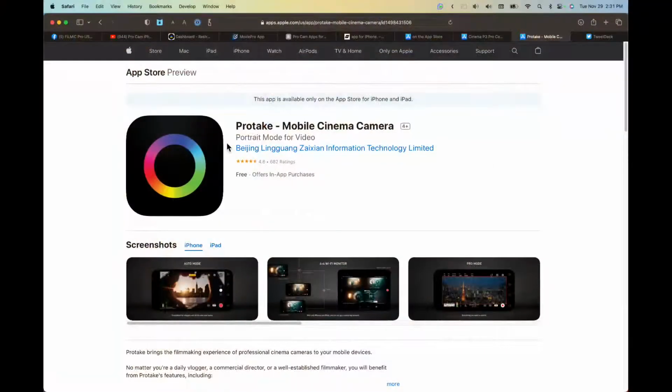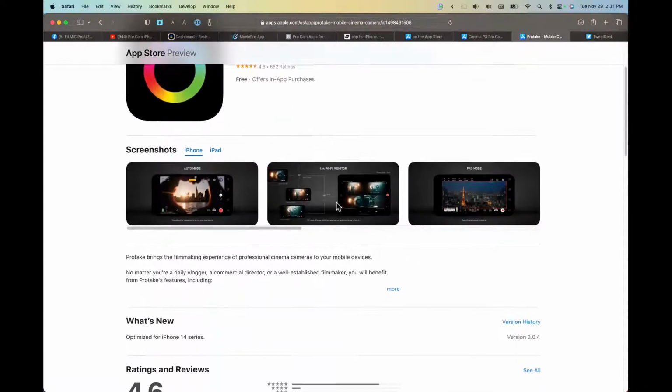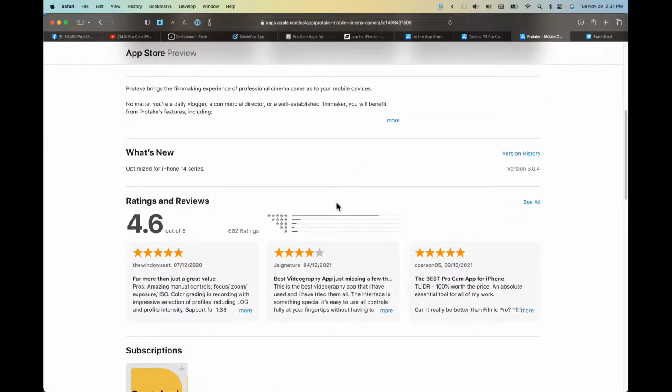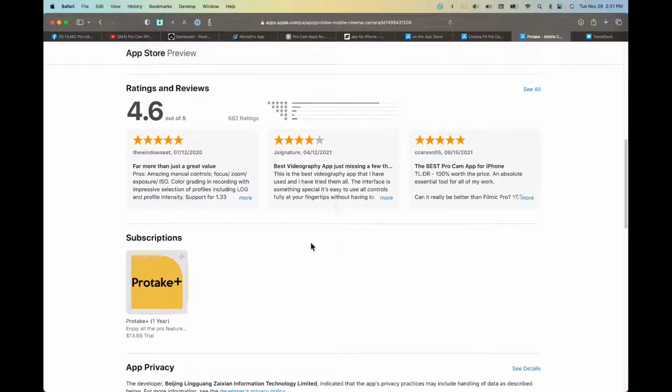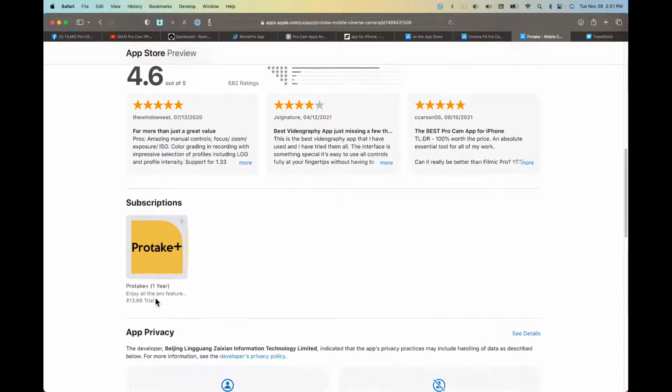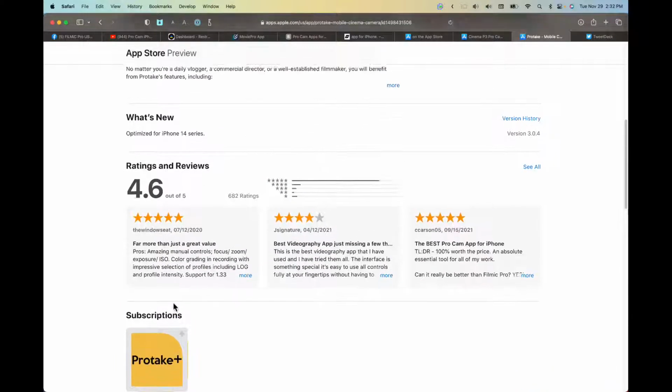All right, here's another one. ProTake Mobile Cinema Camera, 4.6 out of 5 stars. Now, this one is a subscription if you want to get some of the pro features, but it's only $13.99 versus $50. It's $14 for 1 year, instead of $50.